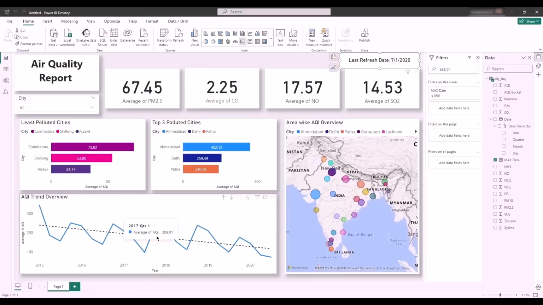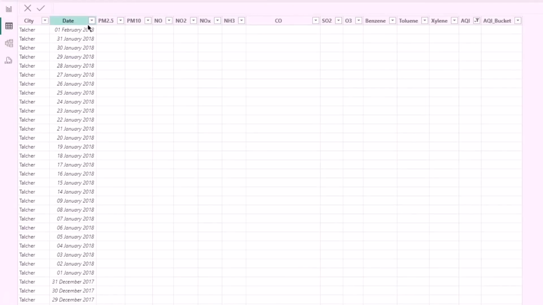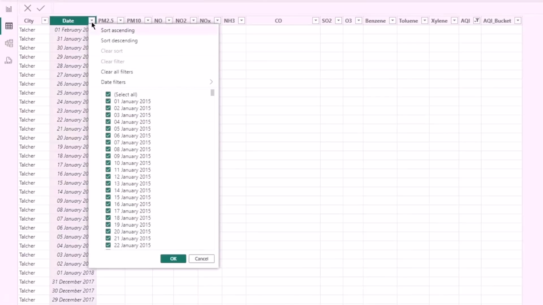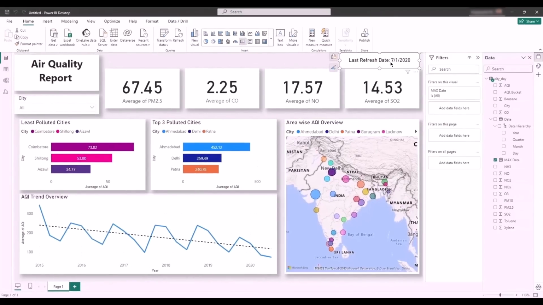If you see this particular trend, you are able to see the trend is going to end in 2020 itself, that is Q3. To understand this, I can go to table view. Here in this particular table view, I can click right here and say descending. Here, if I look into this, the last date is on 1st July 2020. Now, I'm going to click on report view and July 2020 is the last date of the data. I can format this as well.